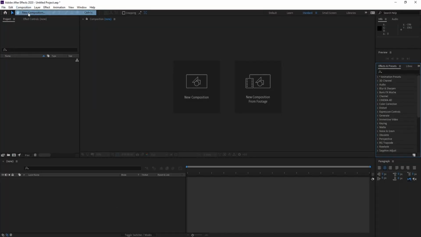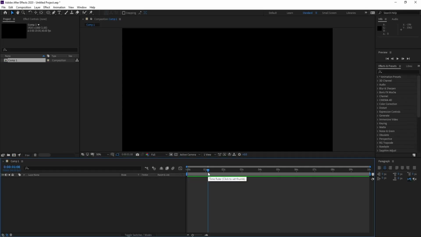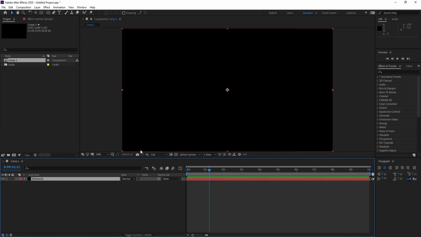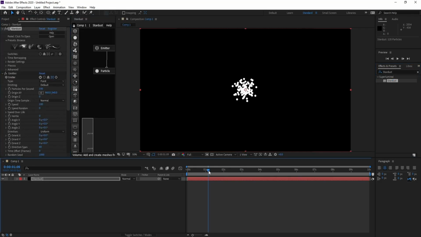Okay, now create a new composition, make it Full HD, then press OK. Go to Layer, New, Solid, and name it Stardust, then press OK. Go to Effects and Presets and Stardust, and here we go.